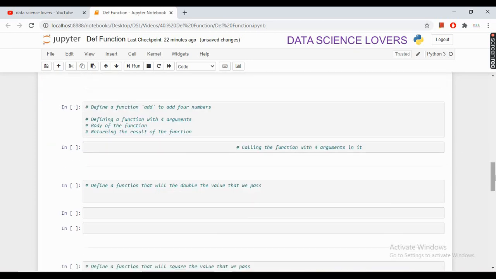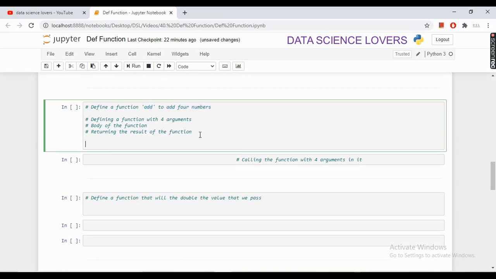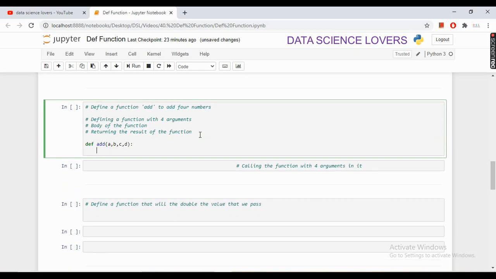Now we can also define a function with four arguments. The function name here will be add here, which will add the four numbers. So again, to define a function we have to write def, and the function name here is add, and here we have to pass four arguments. So we will give four variable names as the arguments: a, b, c, d, and the colon sign, which is mandatory. After pressing enter, it will take us to next line where we will write the body of the function.